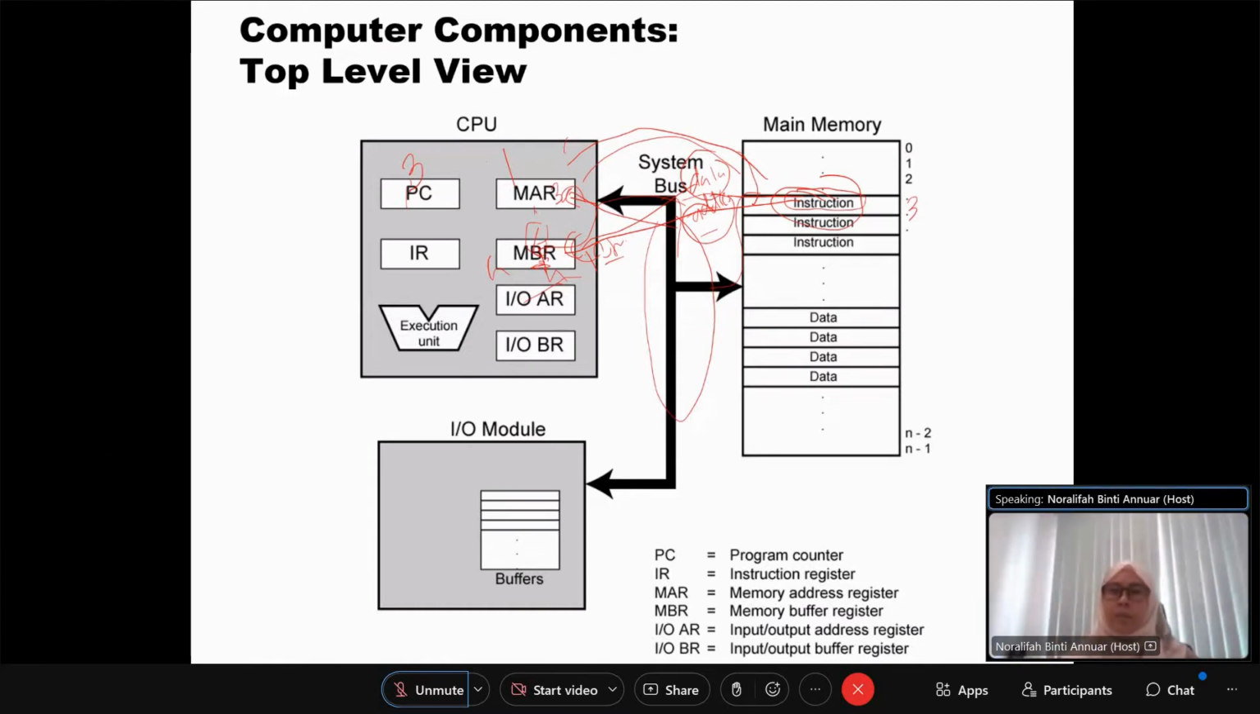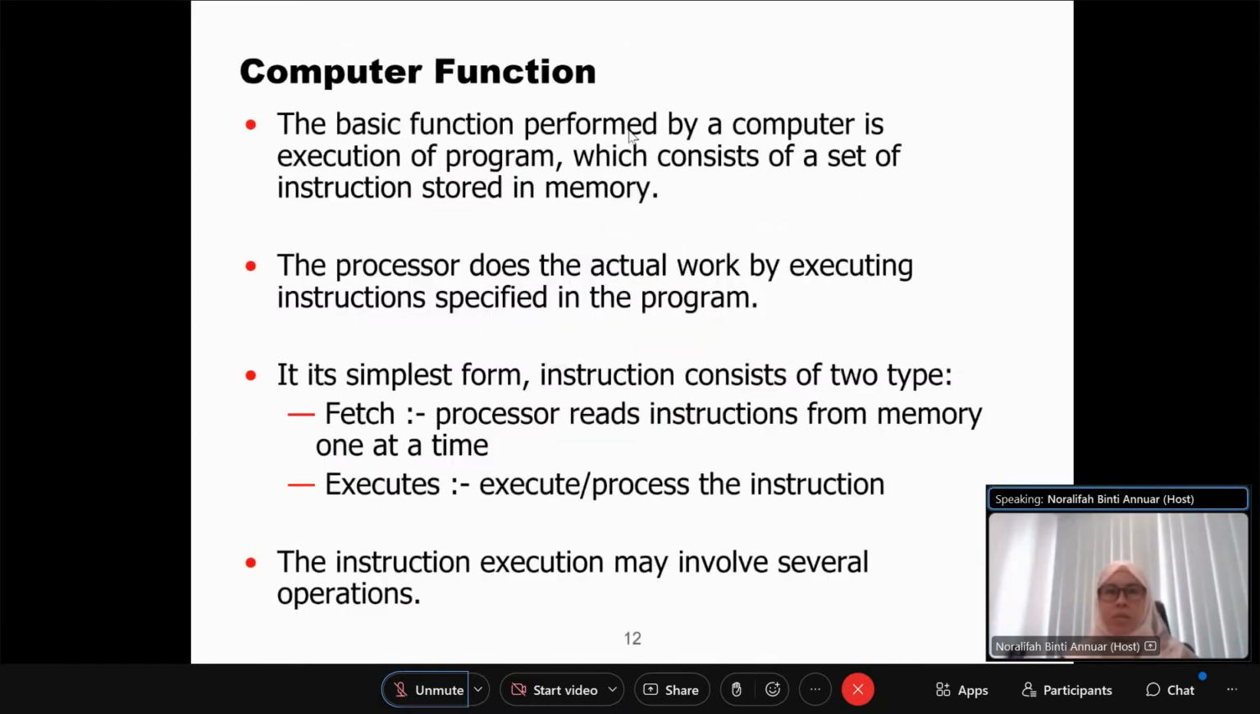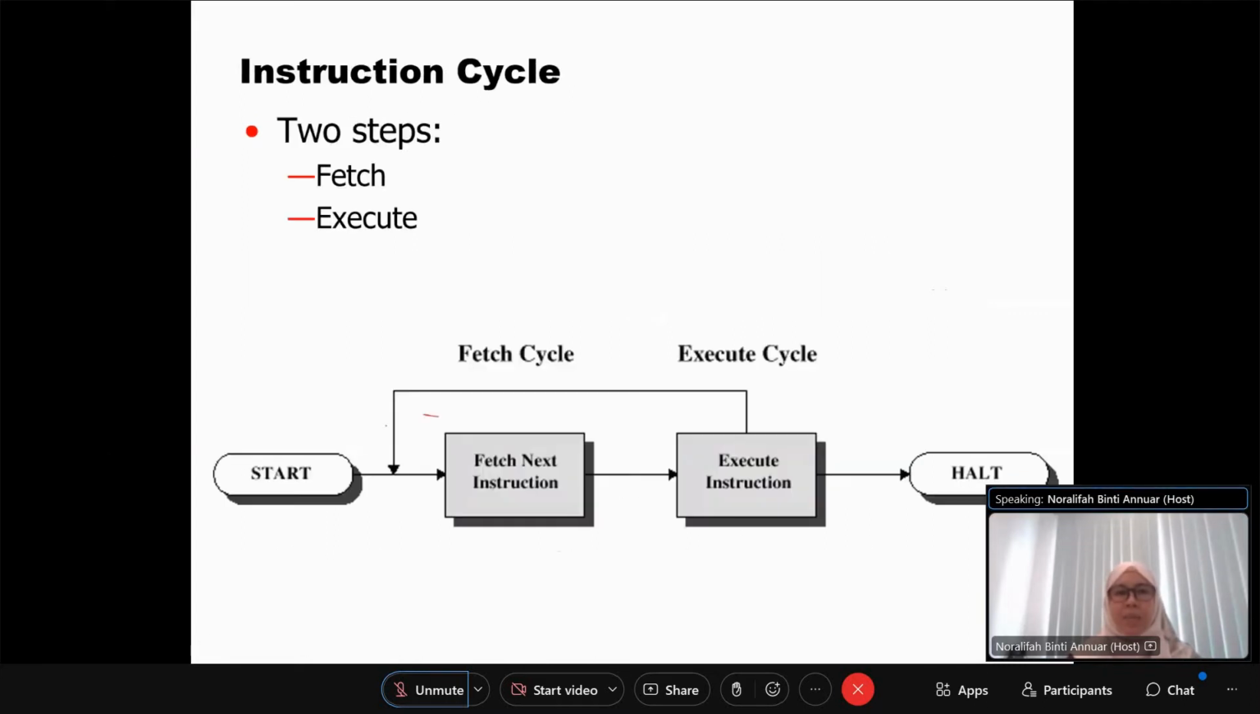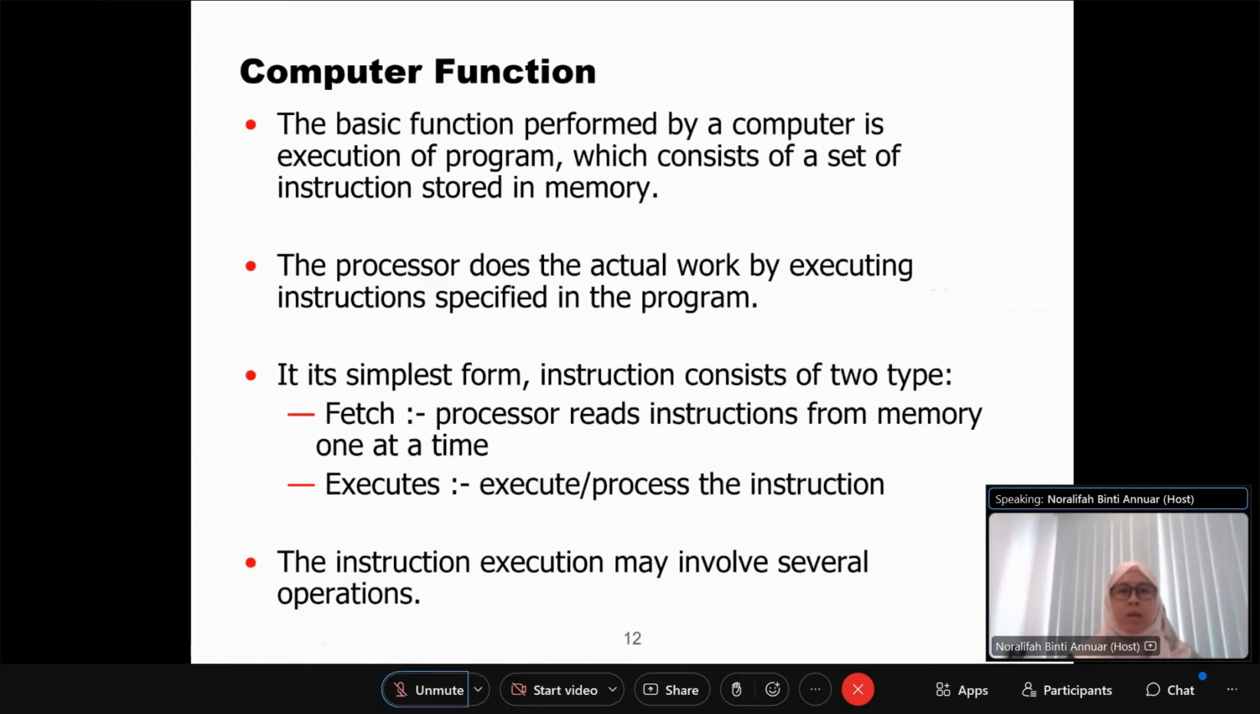Alright. Thank you for that. Why can't it move? Hang on, I need to. Alright. Okay, the basic function just now. What is the basic function? It's to fetch, the processor reads instruction from memory. Okay, this is very important, one at a time.